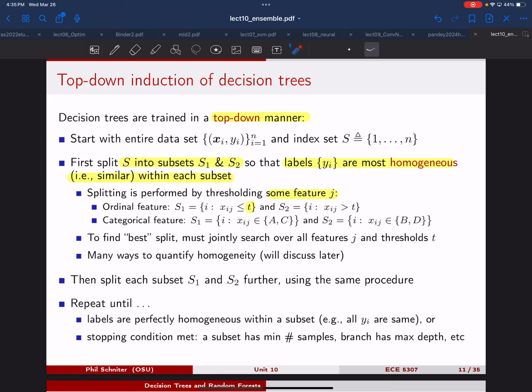Now, if you think about this, all possible thresholds, does that really mean you have to consider an uncountably infinite number of possibilities for t, or not? What do you think? Let's say I have this one feature x. I have 10 training samples. How many different thresholds do I really need to consider? Just 9, right?